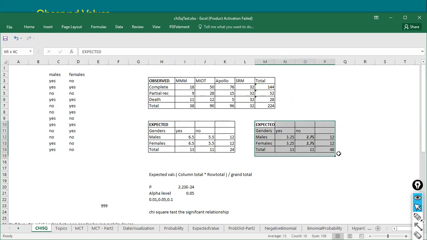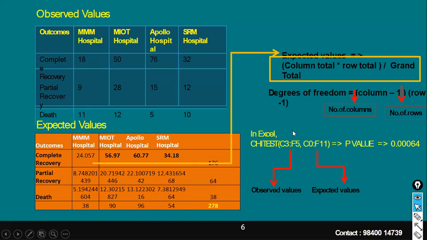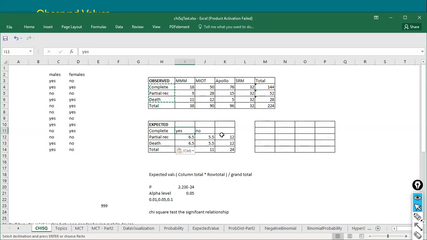And you need to derive something like expected values. How do I find out the expected values for the same thing? I just copy these things and put them here. This is the formula that you need to use: column total into row total divided by grand total. For example, in this case, what is the column total here? 38. One second, I'll use the parenthesis. The column total into the row total divided by the grand total. Press enter. That's it. In the same way, you need to do it for other columns.